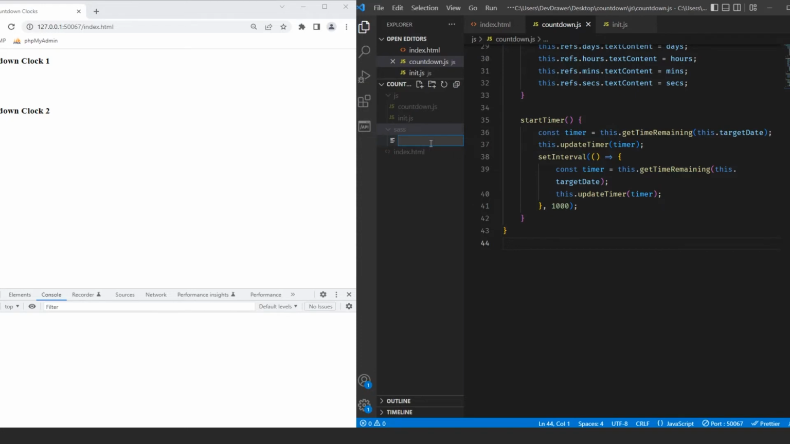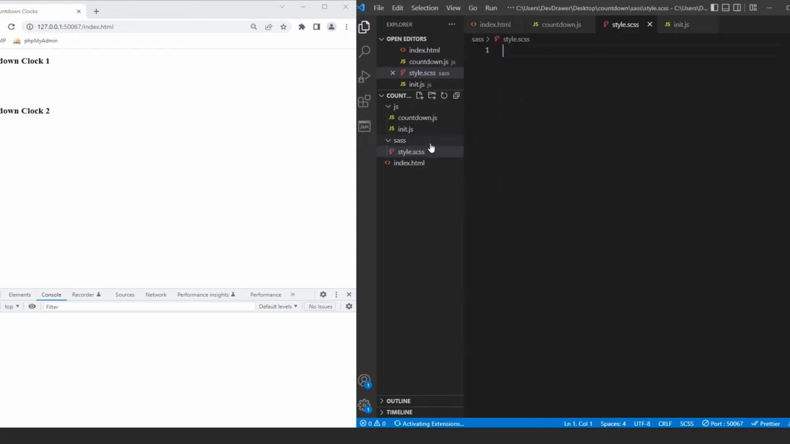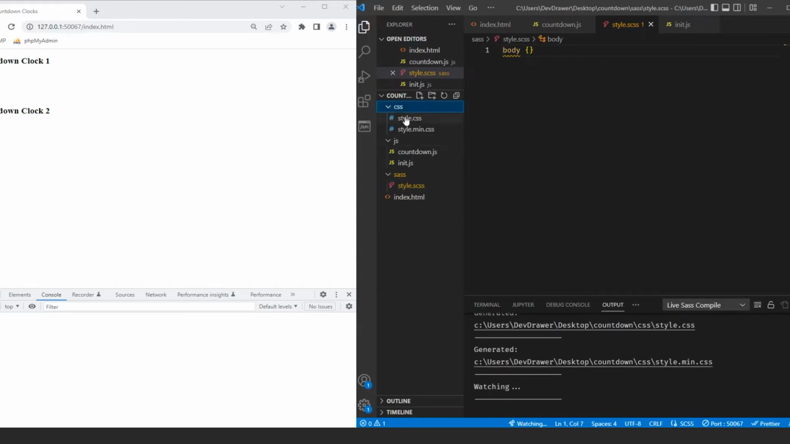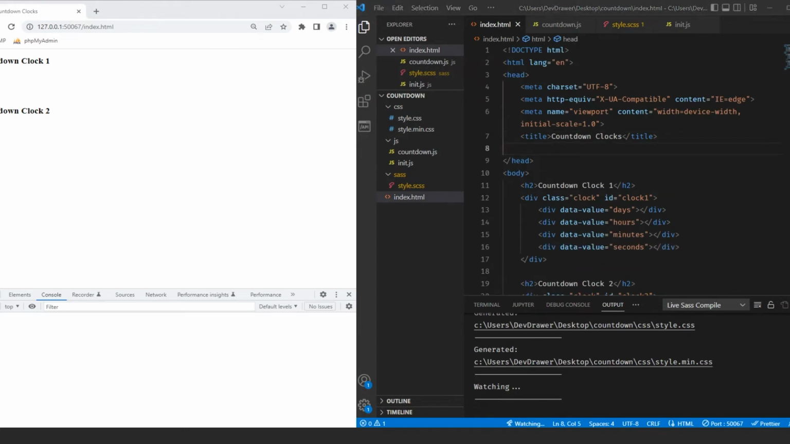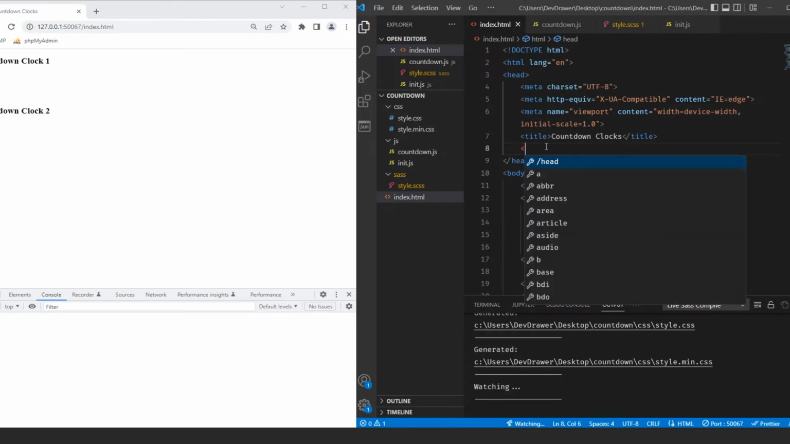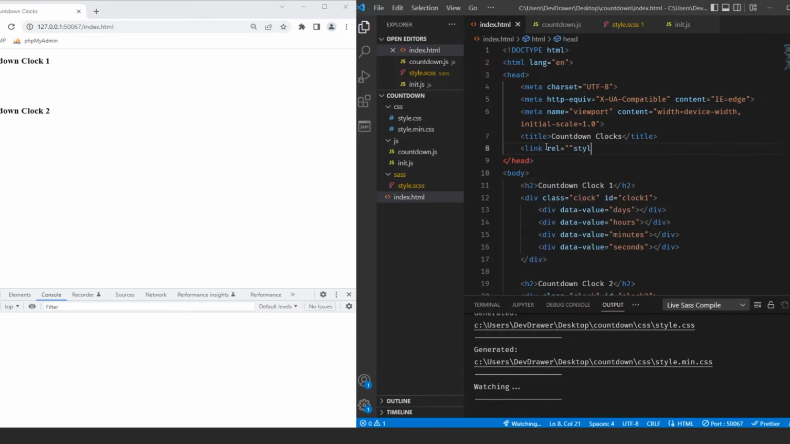So I'm just going to create a new file called style.scss so that we can control this a little bit better. So let's do body, and let me go ahead and turn on my watch Sass so it creates this style sheet for me, which means I also need to go over here and add in the style sheet reference. So we're going to do link rel equals stylesheet, and then the href is going to be /css, and let's just do the min version of it.